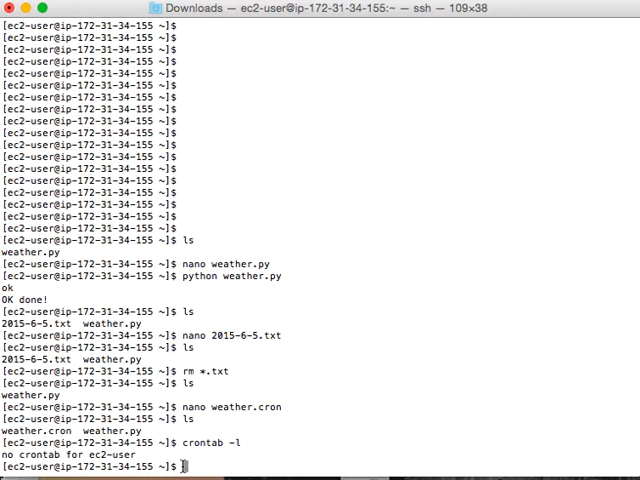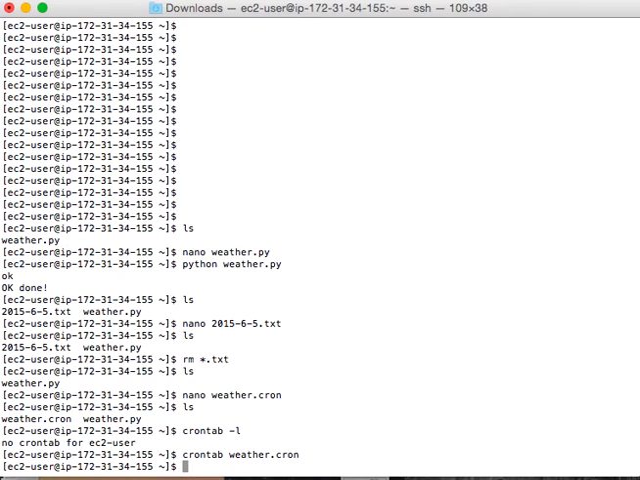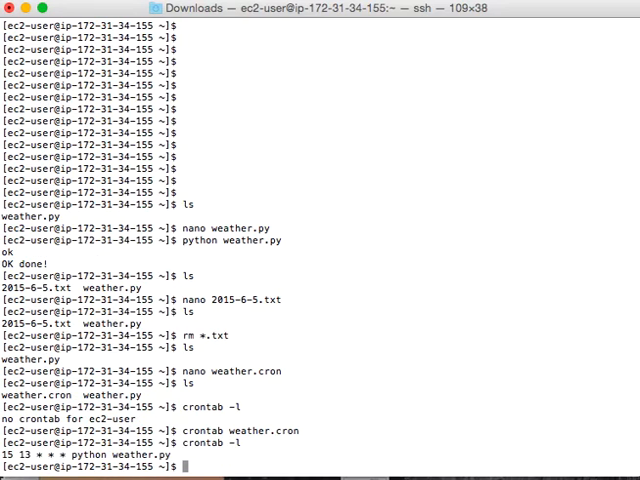And we do that pretty simply. crontab weather.cron. So we're loading weather.cron into crontab. Now when we try crontab -l, oh, it has a command in there. So we've created a text file called weather.cron, told it to run our script every day, and then we've loaded it into the Crontab. Now let's come back in a couple of days and see what's happened.